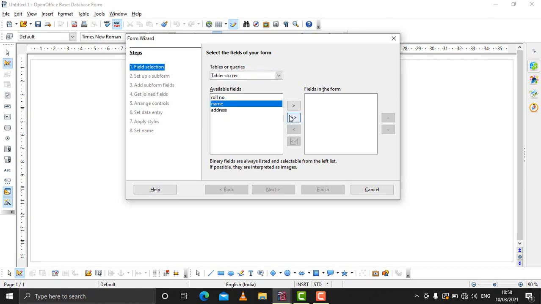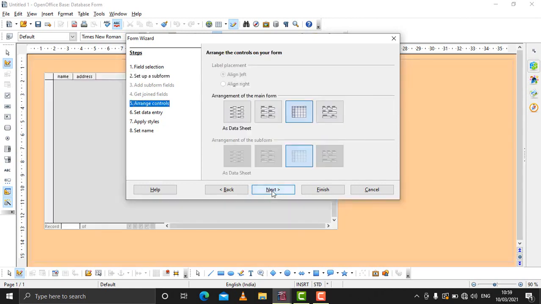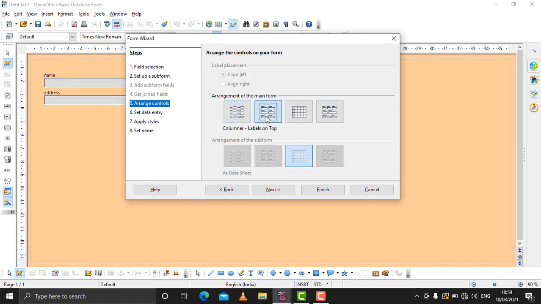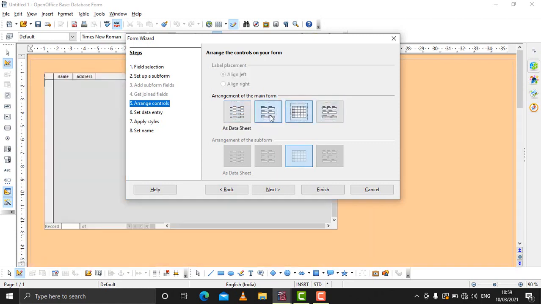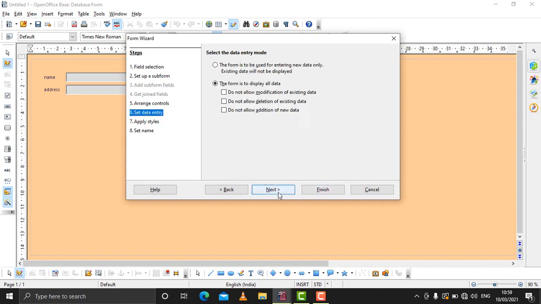Say for example, I'll take two, name and address. So click on name, click on the first one, click on address, click on this. So you got two. If you want, you can select all, depends on your choice, and click on next, and then click on next. And from here you can select the arrangement in which way the form will appear. You can see the design is displayed in the background. Whichever way you want to display the form, you can display it. Suppose you want it this way, and then click on next.